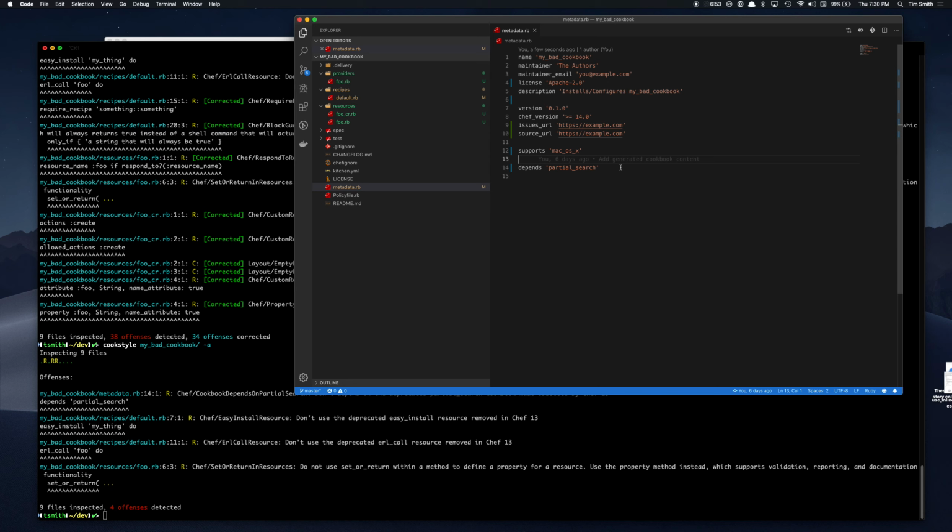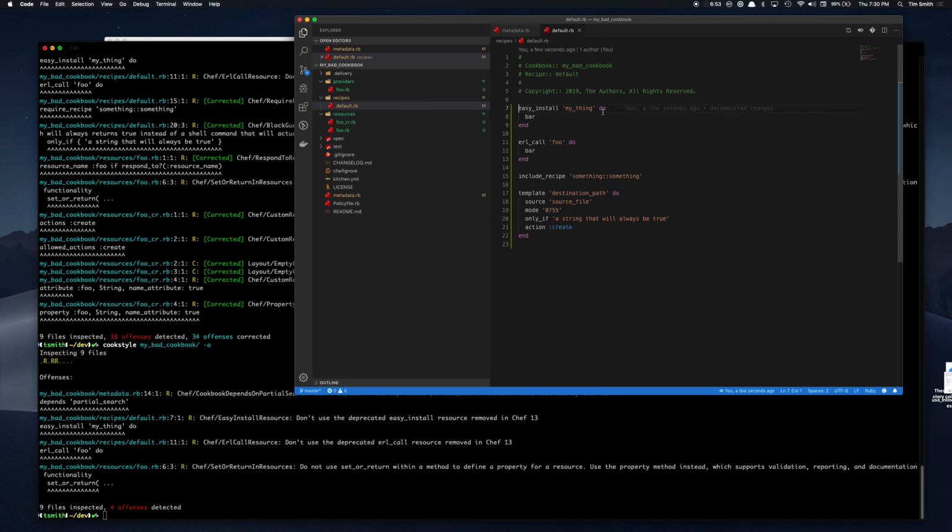In the future, you might see a cop that will do that for you automatically. It's definitely something we could do programmatically. But for now, we're just going to flag this resource or this dependency and tell you you should do the cleanup. All right, let's go into the actual recipe.